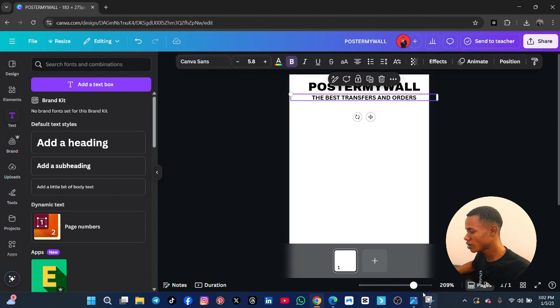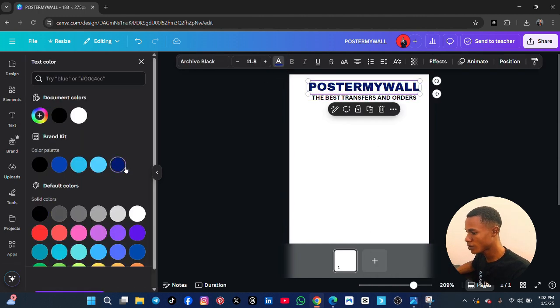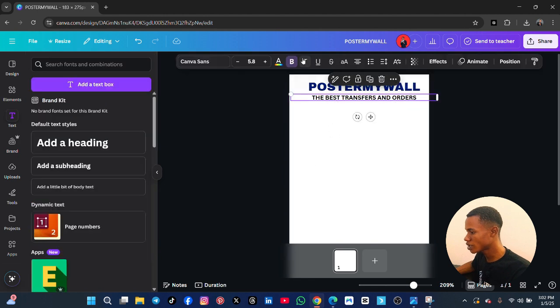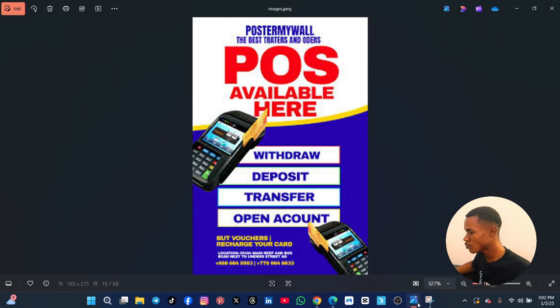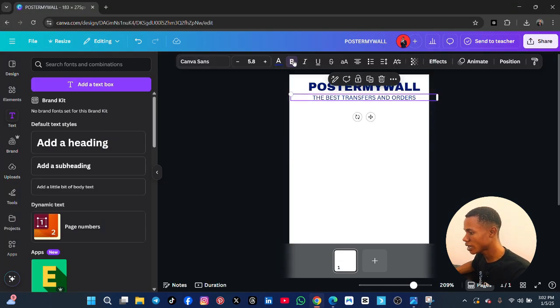Now if you look at the color, it is blue, so we change this to blue. Come here and change the color to blue. We come here as well, change the color to blue. So we come to A and change the color to blue. So it's looking like what we have here, but not really, because you see here, you see that they are a bit bold, right? So we come here and click bold.